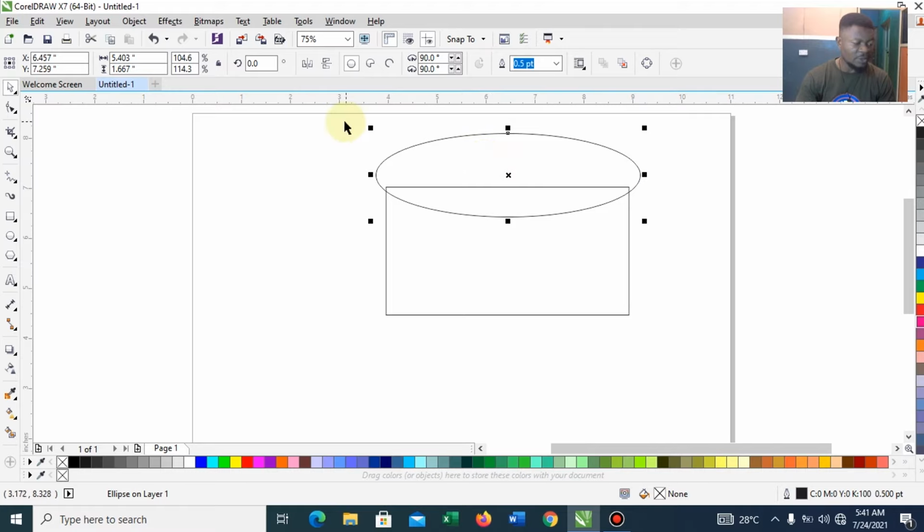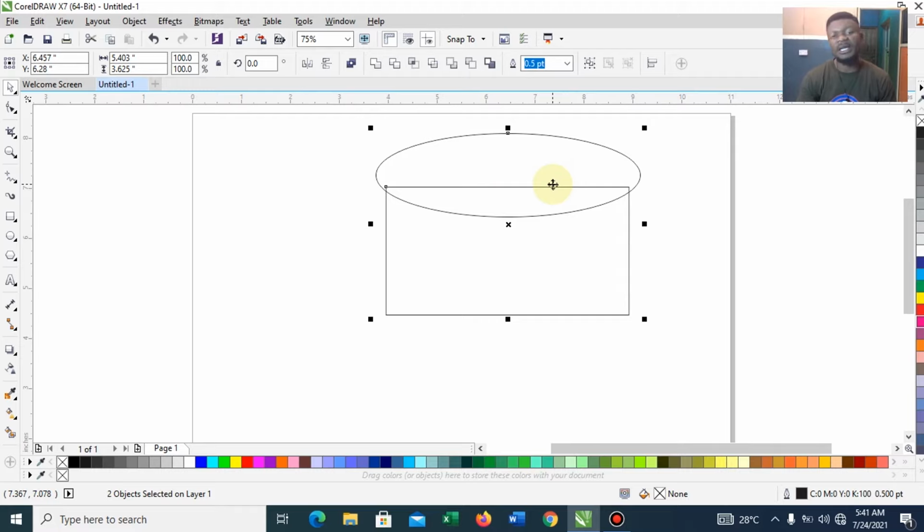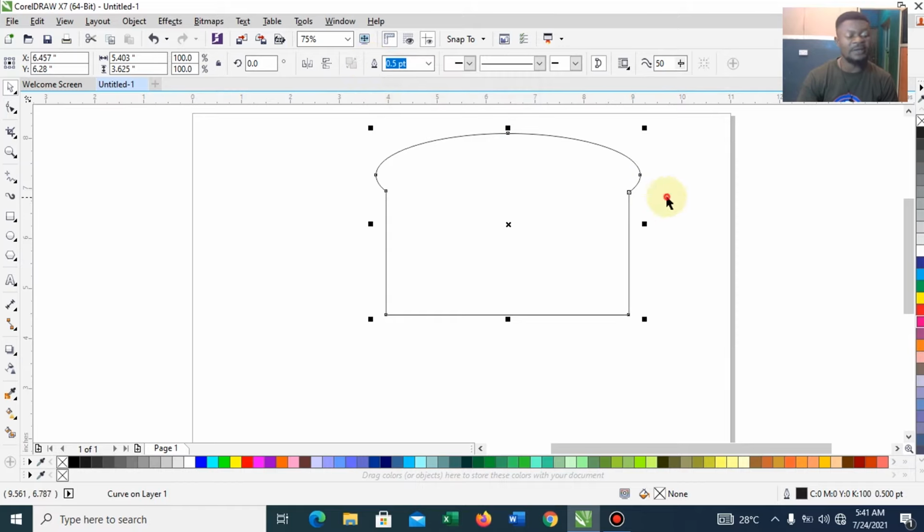Alright, so next select the two together and wedge. So when you select it together, you wedge it. Go to your property bar, you see where to wedge. So this is my wedge. I wedge, so I have this.